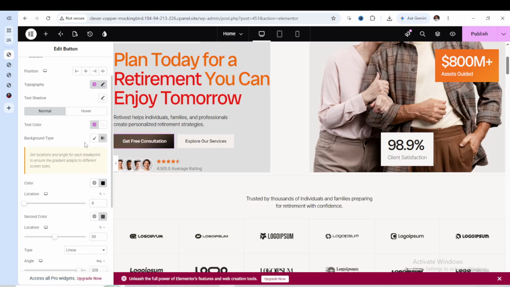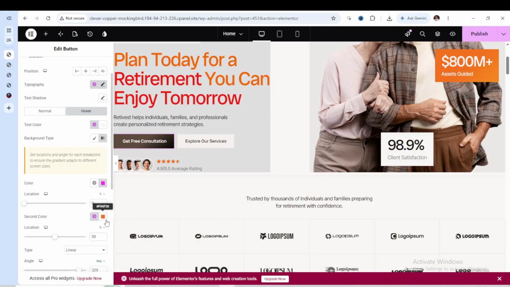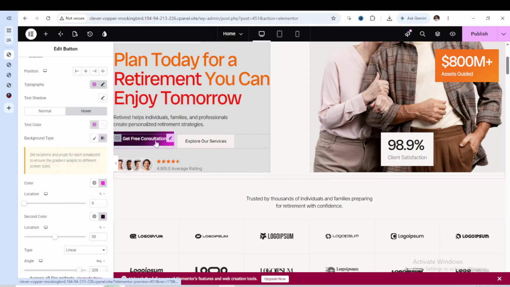So the hover, click on hover. You can see hover here. Let's choose the hover to be this, and let's also choose the second one to be this. So let's see it. You can see the hover changed.